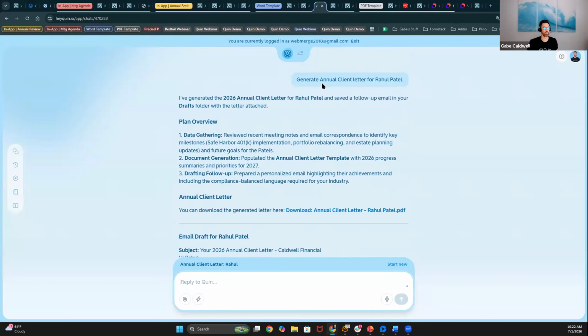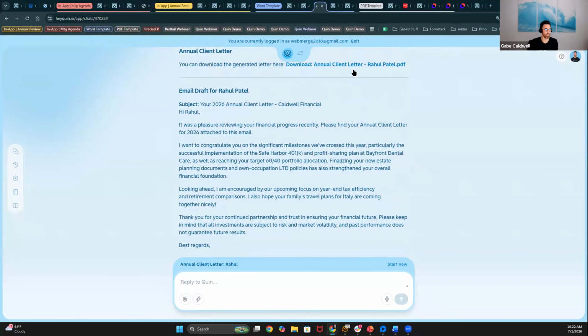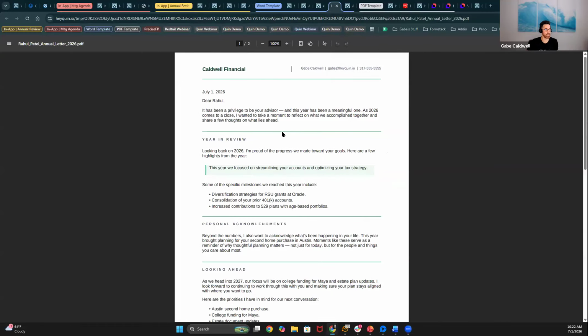So what I had Quinn do is I just chatted with Quinn. I said, hey, generate my annual client letter for, again, Raul Patel and his family. It listed out where it gathered data here, mainly from Wealthbox, Precise FP, and my emails. And then it drafted this email and included an attachment. And we'll take a look at this document that it created.